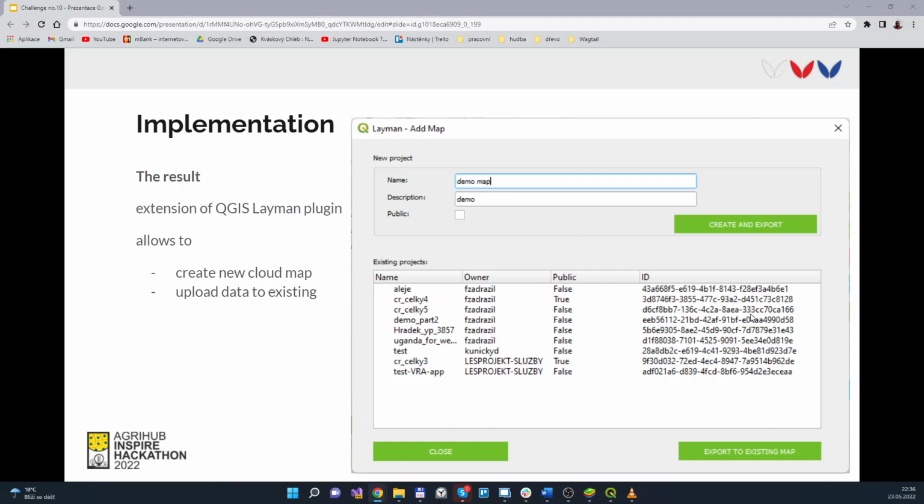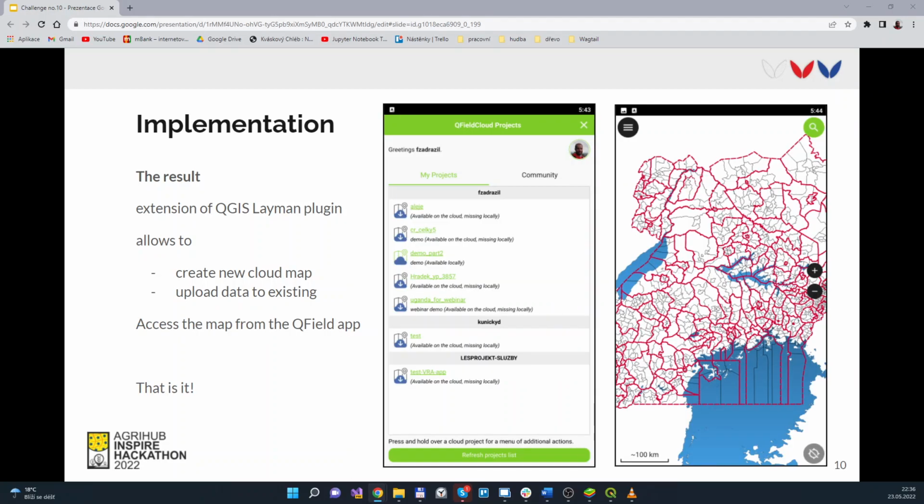The option to upload data layers to existing cloud map projects is also available, so you can either create a completely new map project or add it to an existing project. So when you press the export button on the form, as we have seen, everything is done in the background. The QGIS project is transformed to the cloud format and uploaded to your workspace there. Once it is done, you can immediately access your map from the QField app on your phone.